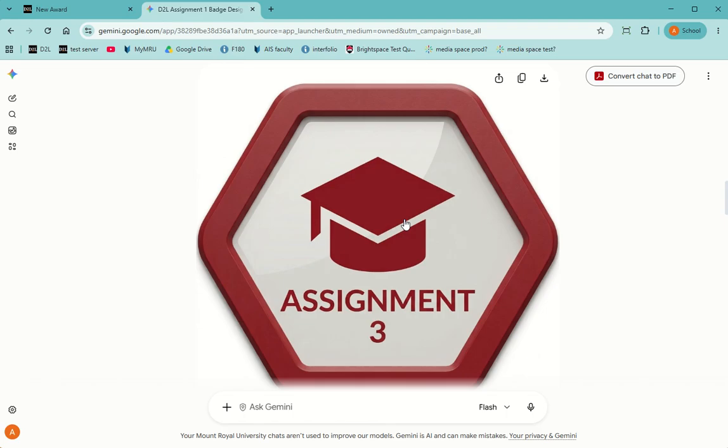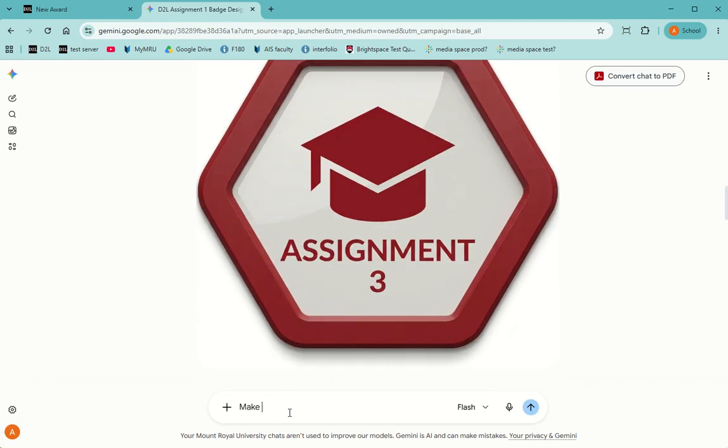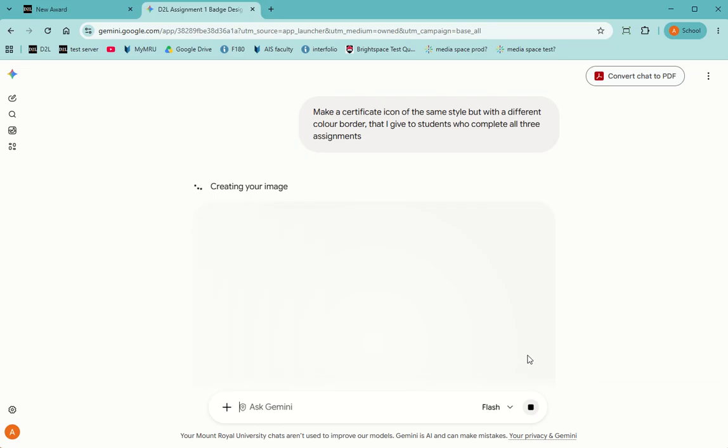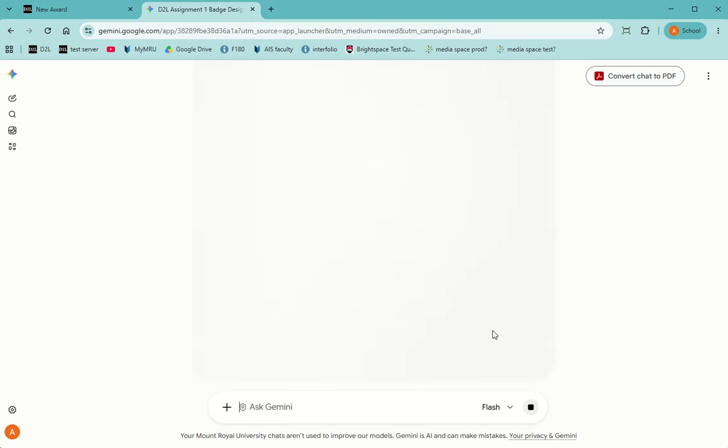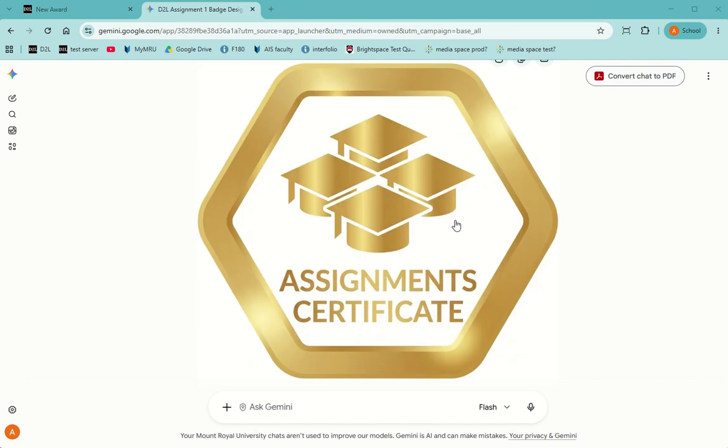So I'm going to go back to Gemini, who's making this, and I'm going to say make a certificate icon of the same style, but with a different color border, and covering that I give to students who complete all three assignments. Just going to wait while it builds it. Okay, here's the icon it made.